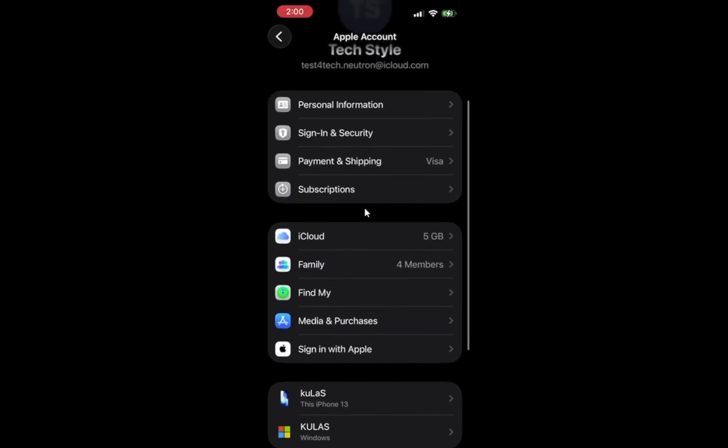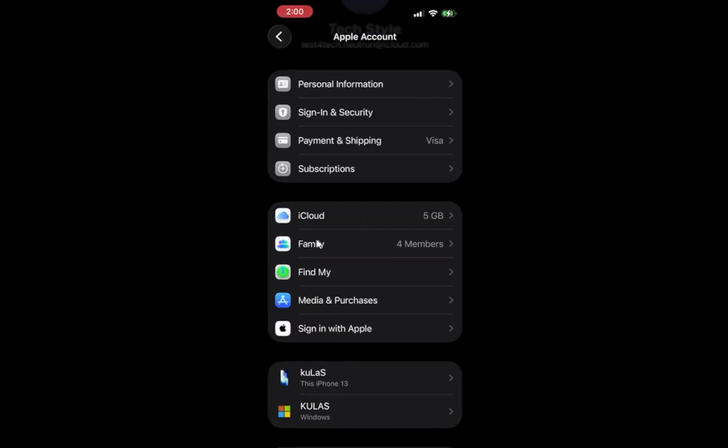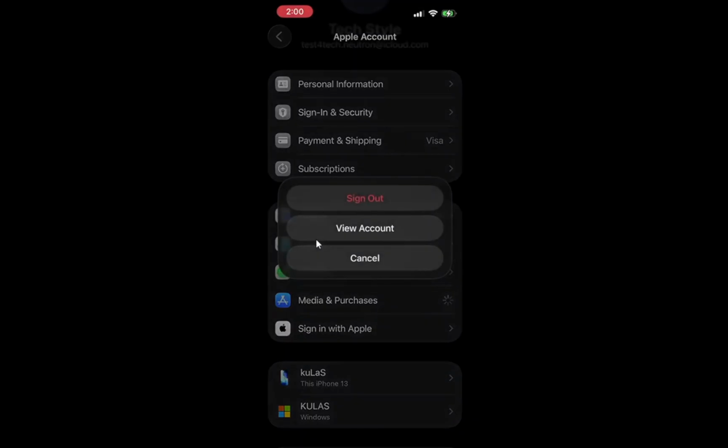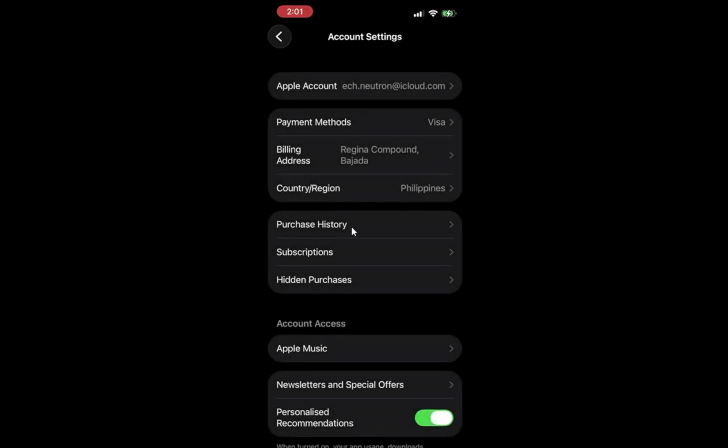You may be prompted to sign in with your Apple ID if you haven't done so already. Signing in ensures that your account is secure and allows you to access your account settings. Once you are in the account section, you will see various options related to your purchases, subscriptions, and more. This area is crucial for managing your account effectively.